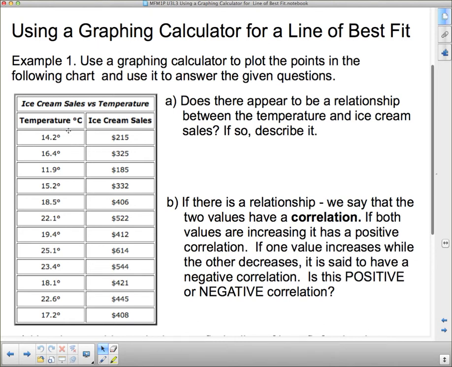So when we look at this information, we see that it's all kind of scattered. They've recorded information from different days and said, okay, our temperature was 14.2 Celsius today and we sold 215 ice cream. But as you can see later, there's a temperature of 11.9. So this is not arranged in any kind of order. So it's really hard to get any kind of information out of what's written here.